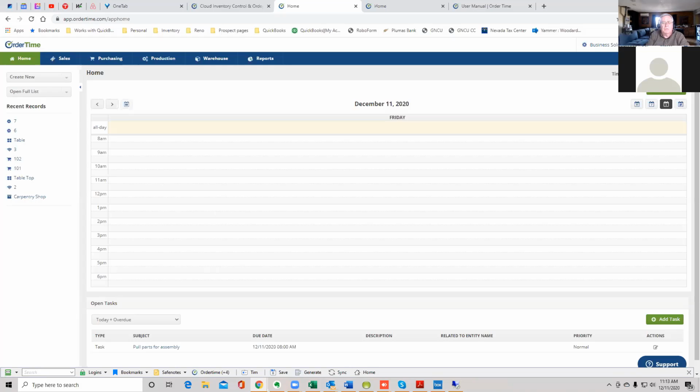I'm with Business Solution Providers, and today I've been asked to talk about using work orders within OrderTime inventory software. OrderTime is a great online inventory management system that integrates with QuickBooks. And today I'm going to focus on just using the work order function system in here.